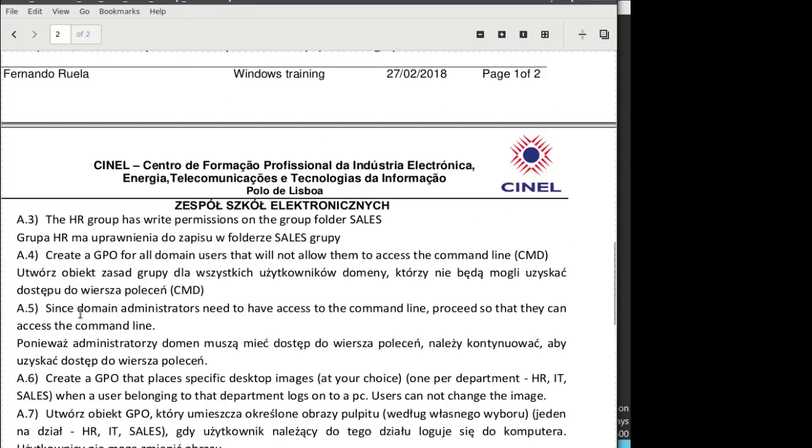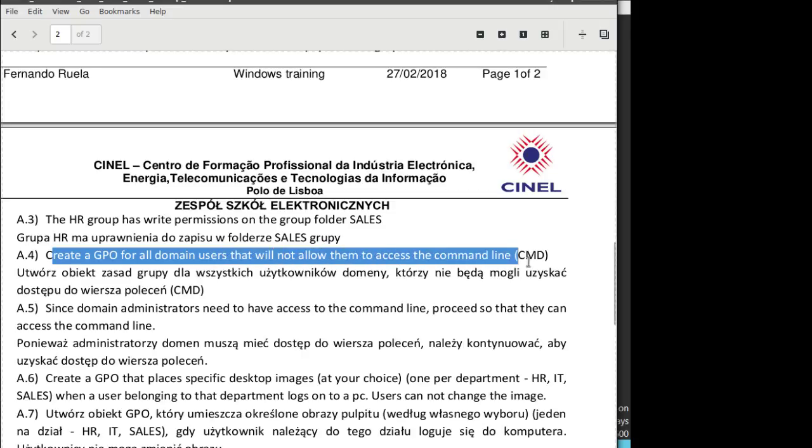Here it's a simple one. It says to create a global group policy object for all domain users that will not allow them to access the command line. This is for security reasons.